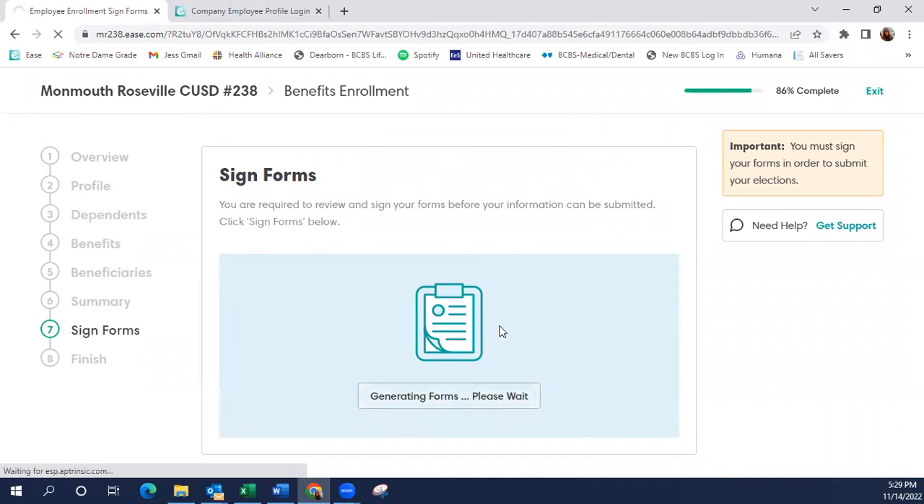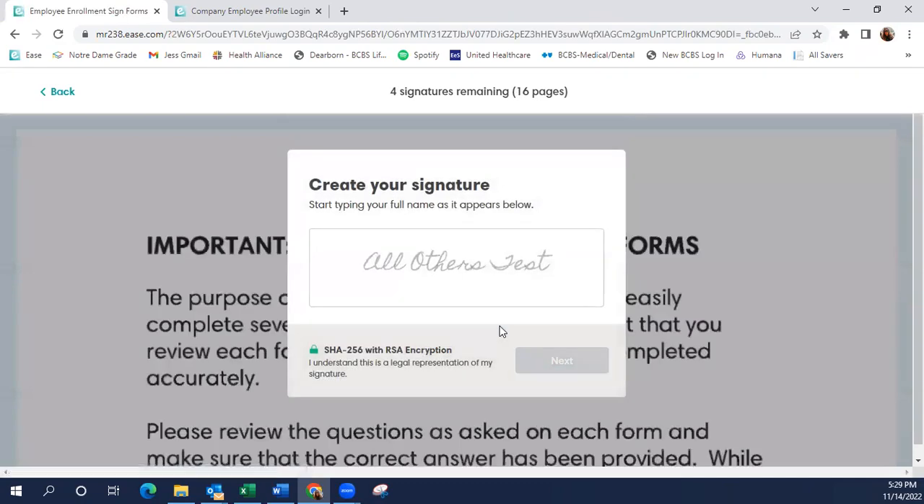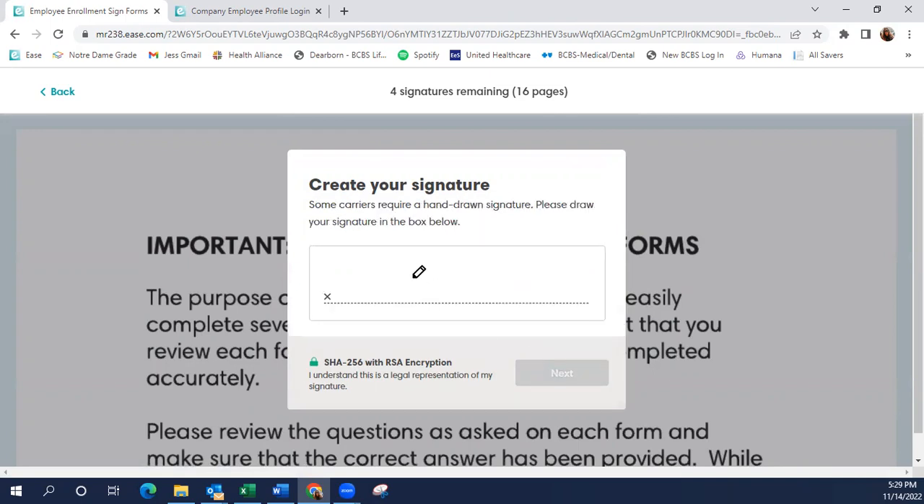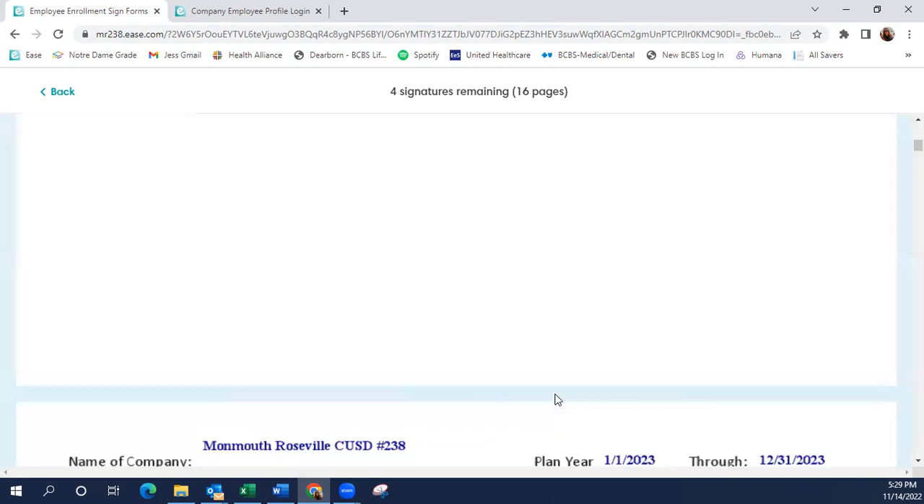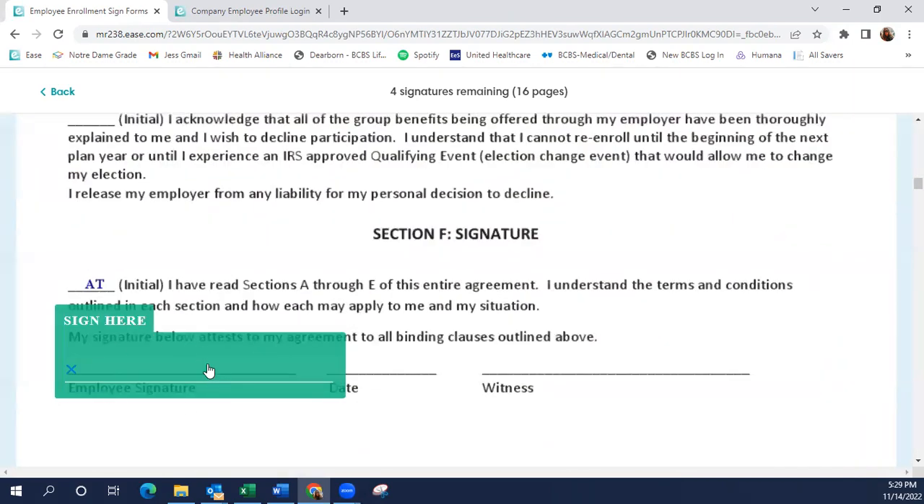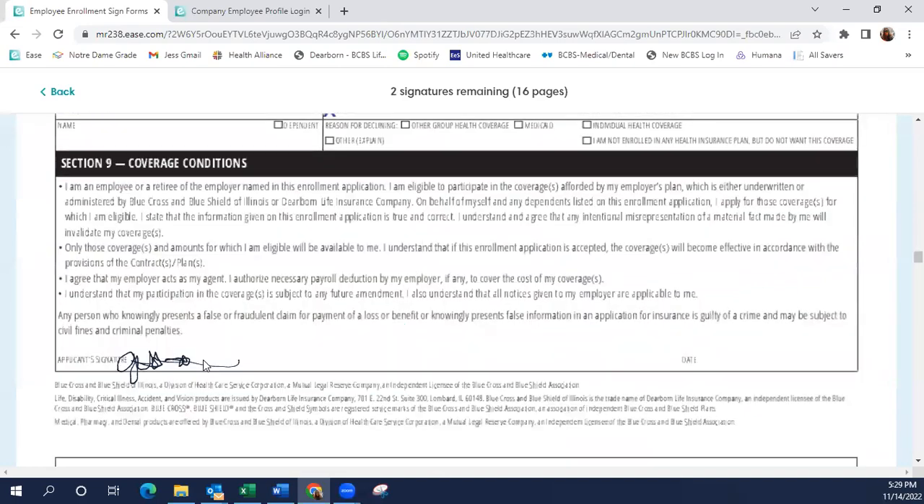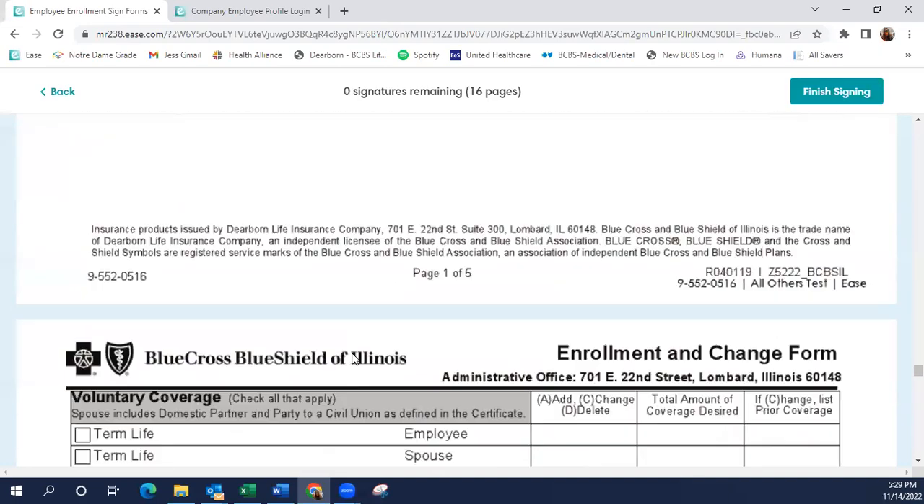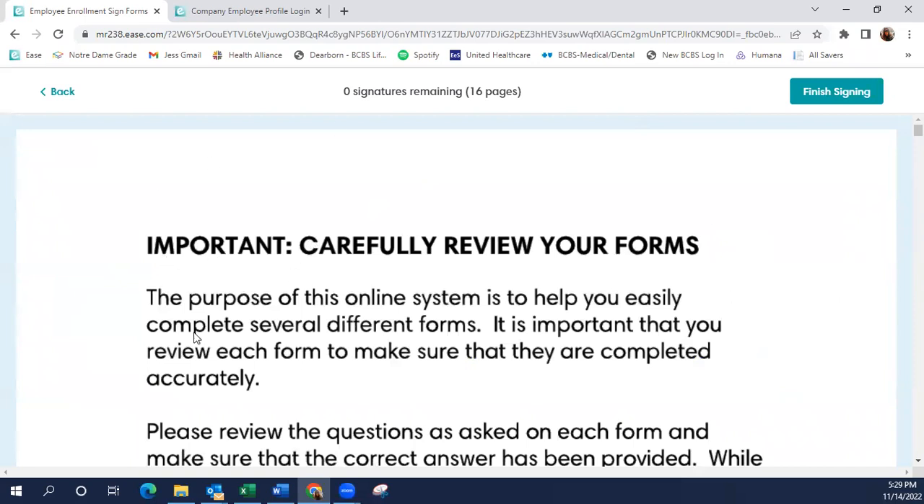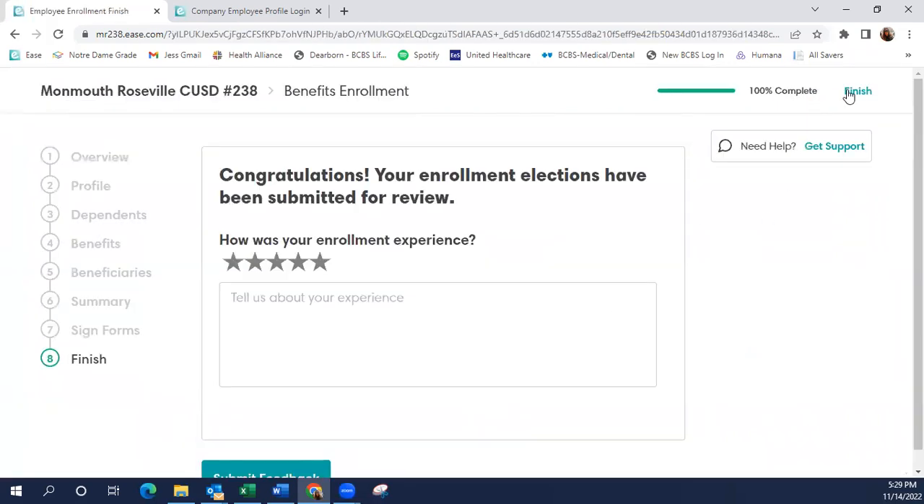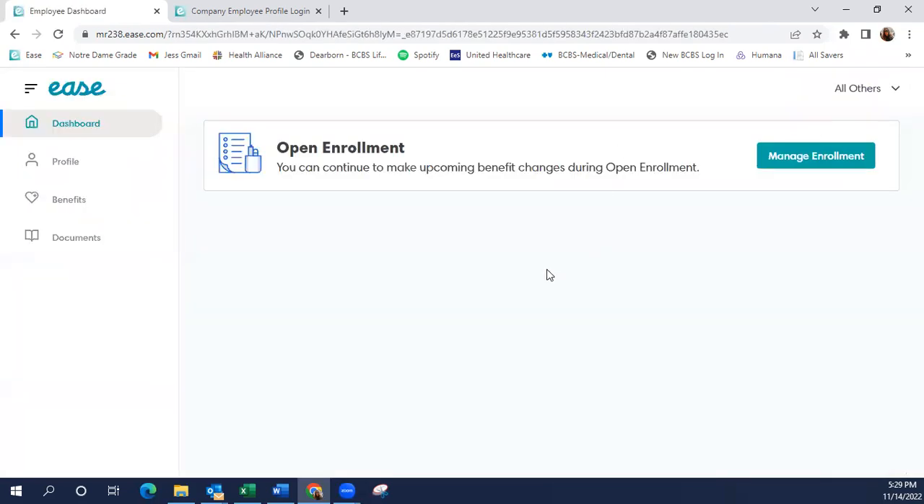Once it pops up, you're first going to use the keyboard to type your name, hit next, and then you're going to use your mouse, and you're going to hold down on your mouse, and just do your best to sign like that. Next and next. It's going to pop up these boxes here. So in this green box, all I have to do is click inside there in all of these green boxes, and it's going to put my signature in all of them. And then once it gets back to this first page, I'm just going to click finish signing. And I'm going to click finish one more time. It's going to pop you back to this, and then you can just exit out. You will be done with your open enrollment elections.